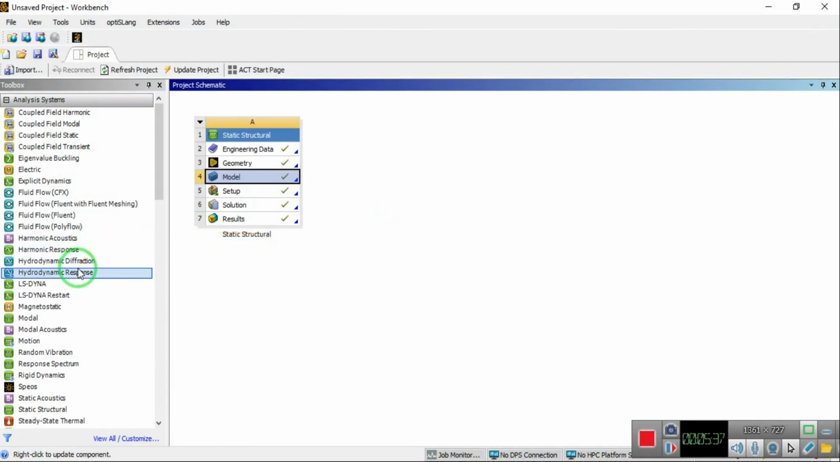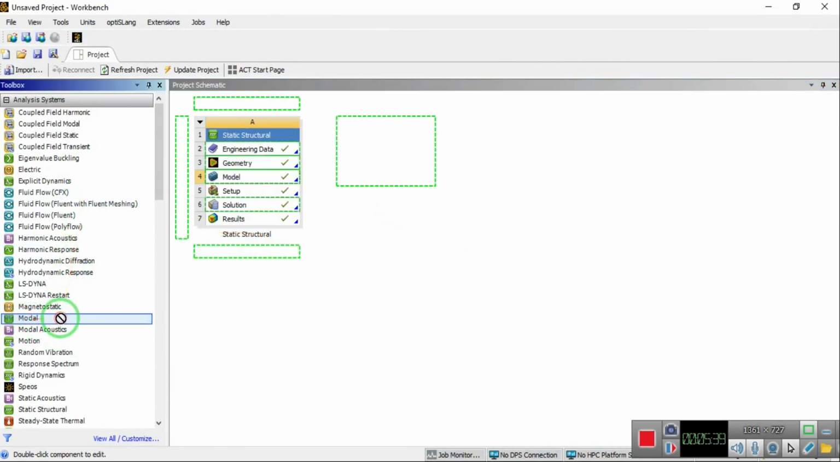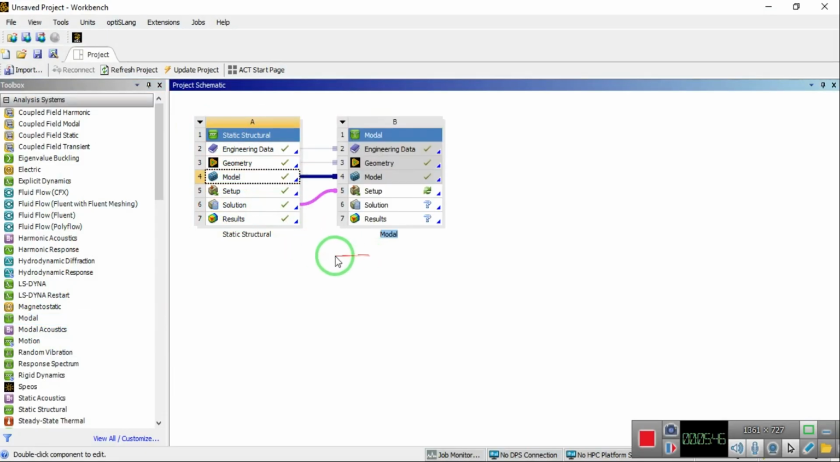And then I need to check where the modal analysis is. Just select the modal analysis and drag it to the solution. Now what the modal analysis is doing is getting the engineering data from here, the geometry from here, the model from here, and all the way the results. The results of this static structural analysis are going to the modal analysis for the setup. So this is basically the base analysis, and this is the modal analysis.